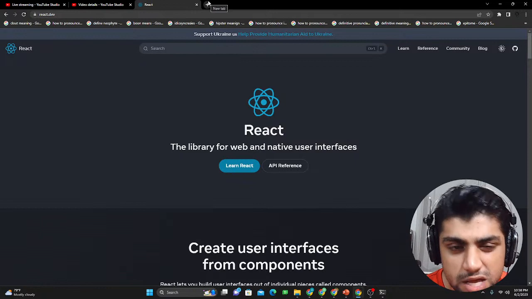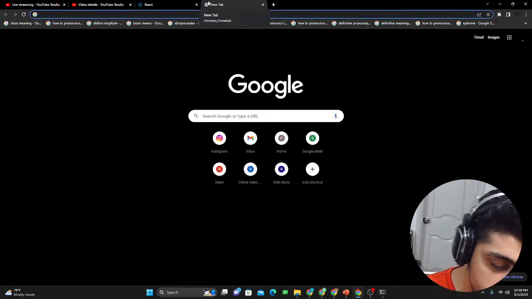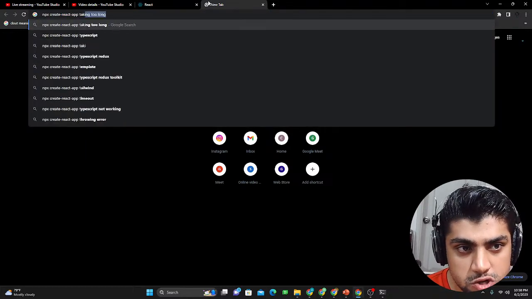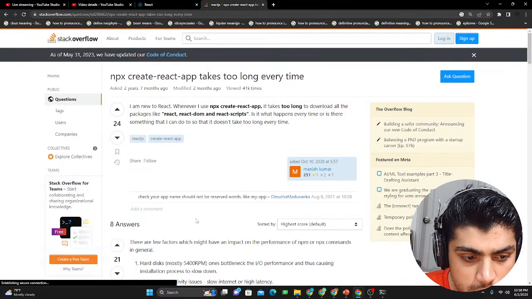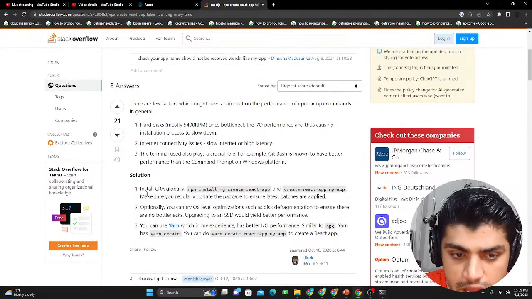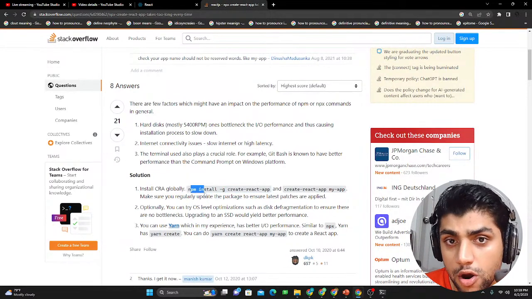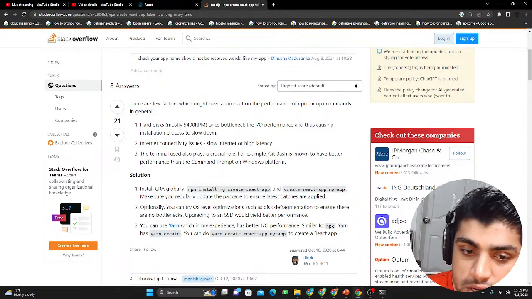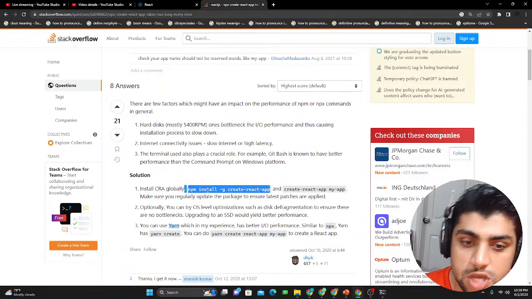There are going to be many issues people might find, like it taking too long to create a React app. You could have problems like npx create-react-app taking too long, and there are Stack Overflow pages where you could read about this issue. One of the best fixes is to install create-react-app locally on your hard disk, and then you don't have to keep doing npx all the time. But that would create one issue: it will reserve storage space in your computer memory.